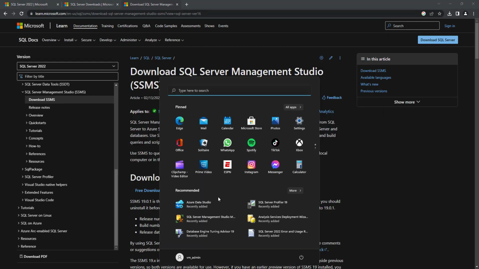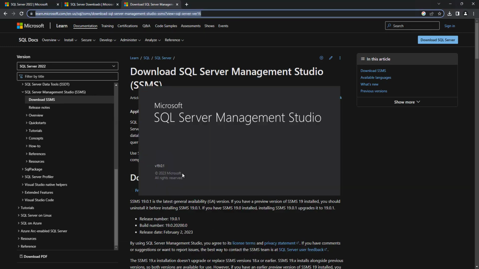Now let's test and make sure everything works the way we want it to. If I open up my start menu, I should see SQL Server Management Studio. I'm going to open it.